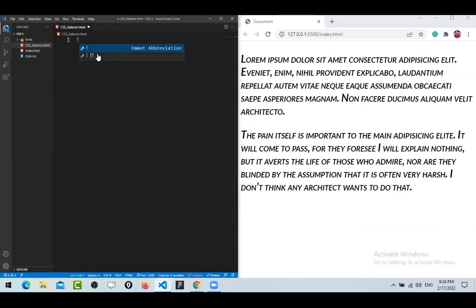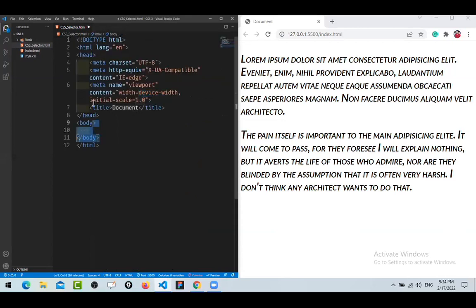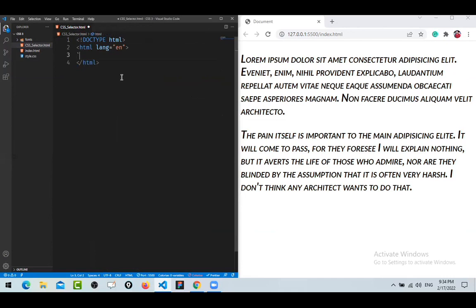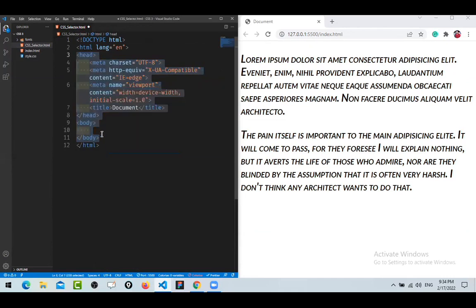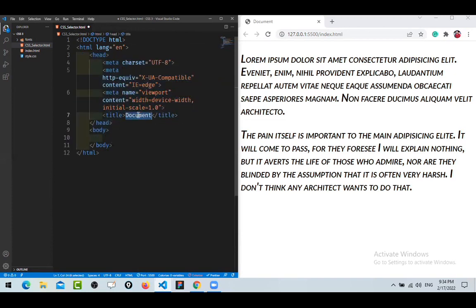I'm going to create here a new HTML file. One second. And title, I'm going to give it as CSS selectors.